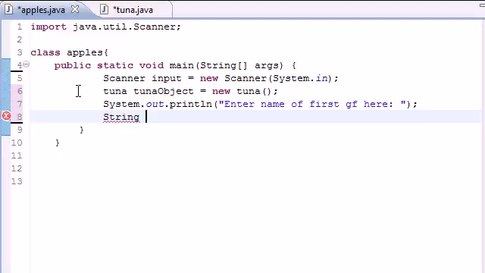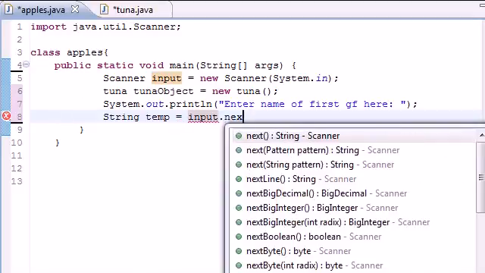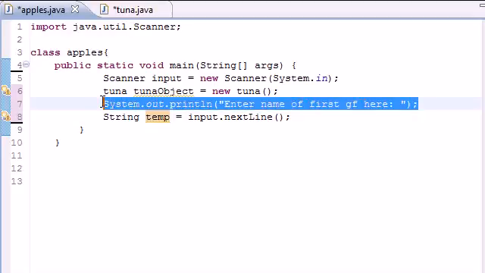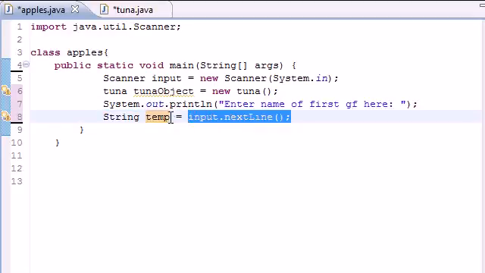So we need to put string temp. You can name yours whatever you want, I just name mine temp for fun. Input, and this is where we use our scanner variable, next line with empty parameters. Whatever the user types in as their answer is going to be stored in the variable temp. So that's what this line does. This is just a prompt. This takes whatever they enter and stores it in the variable temp right there.